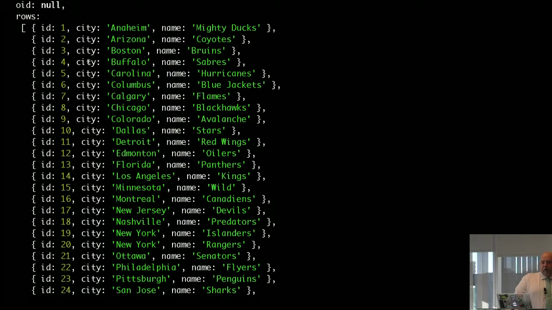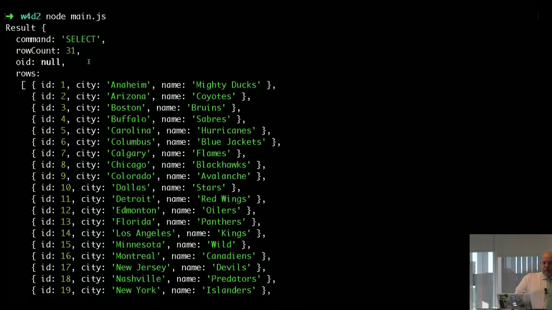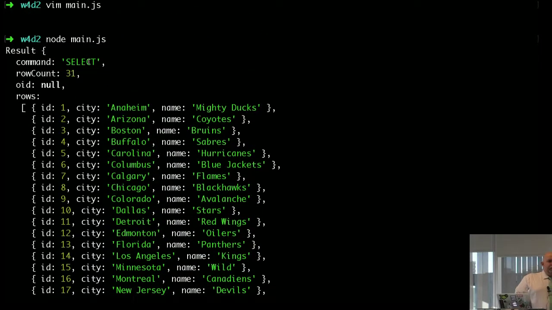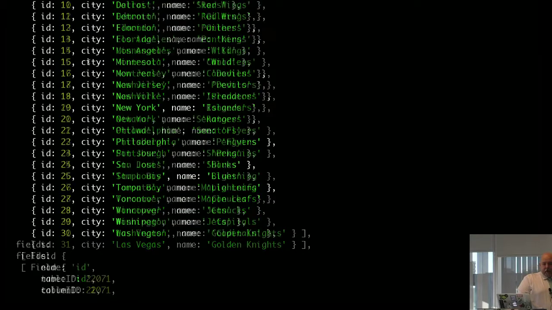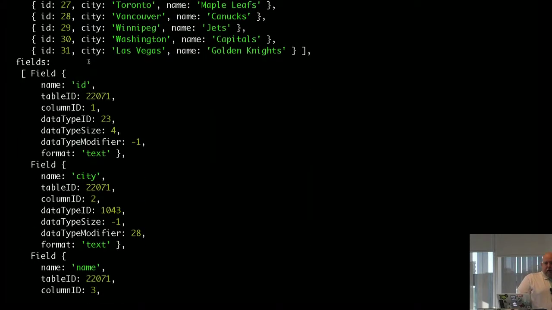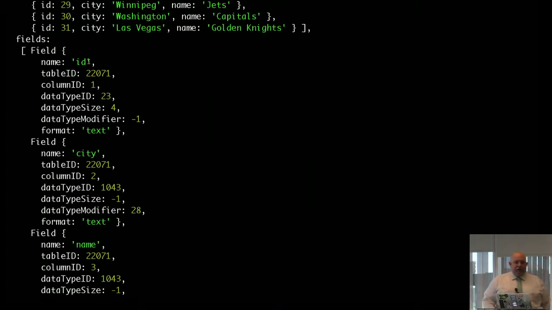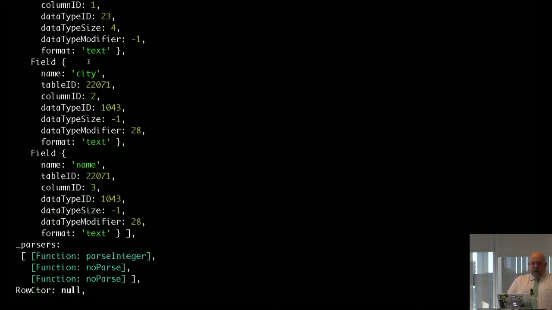And then there are rows. It is an array of objects. Each object represents a row in the database. And I have 31 rows. And then here, the res object gives me a fields key, which is an array of objects. And each one describes the fields in the database.